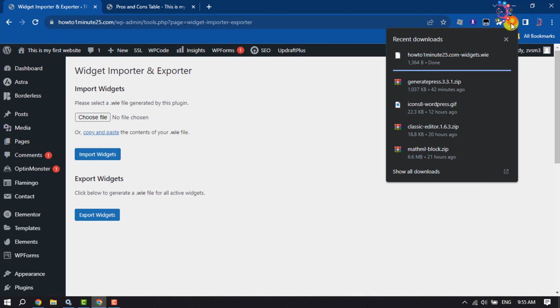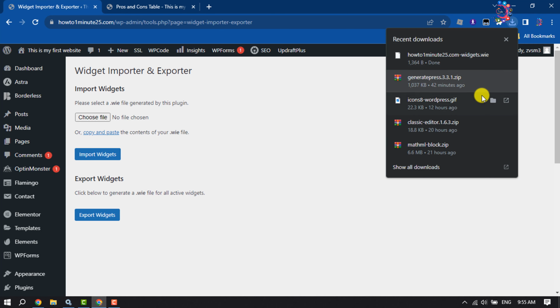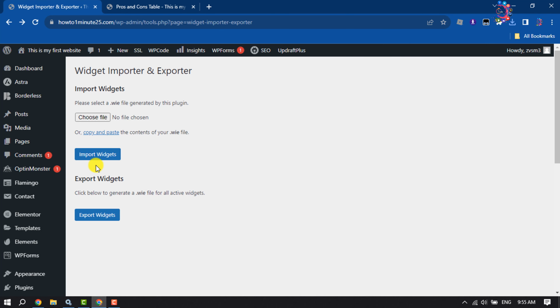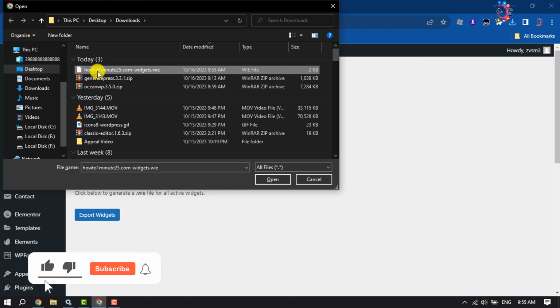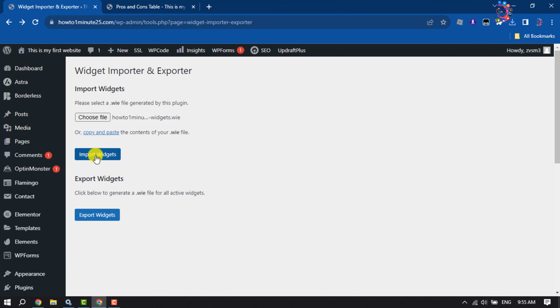And as you can see, it's downloading. And to import any widgets, click on Choose File. And now select the exported widget and make sure the format is .wie. Click on Open and click on Import Widgets.